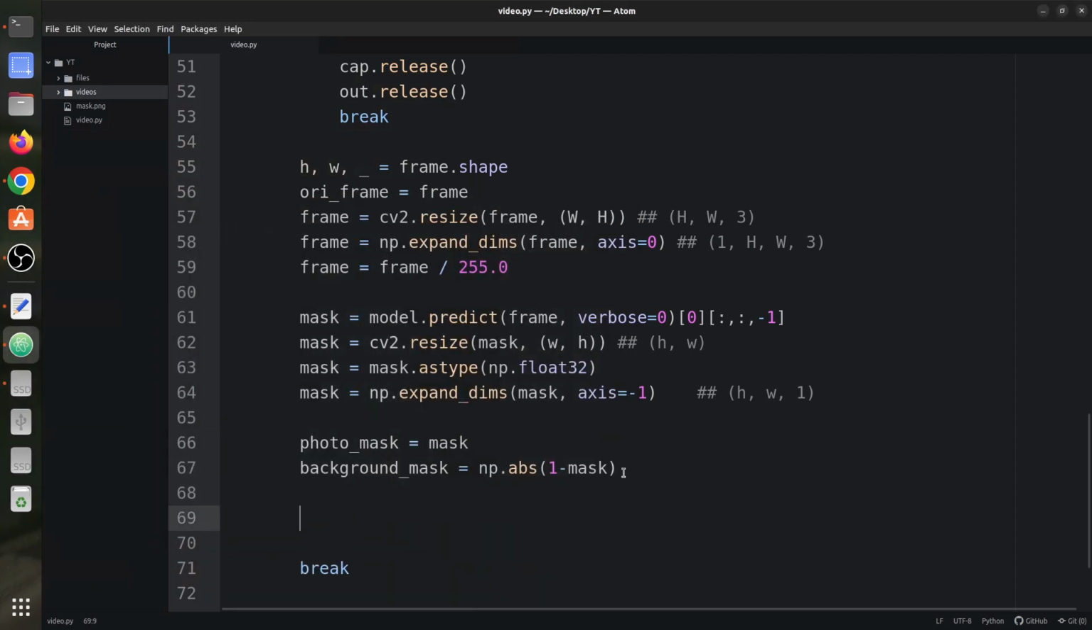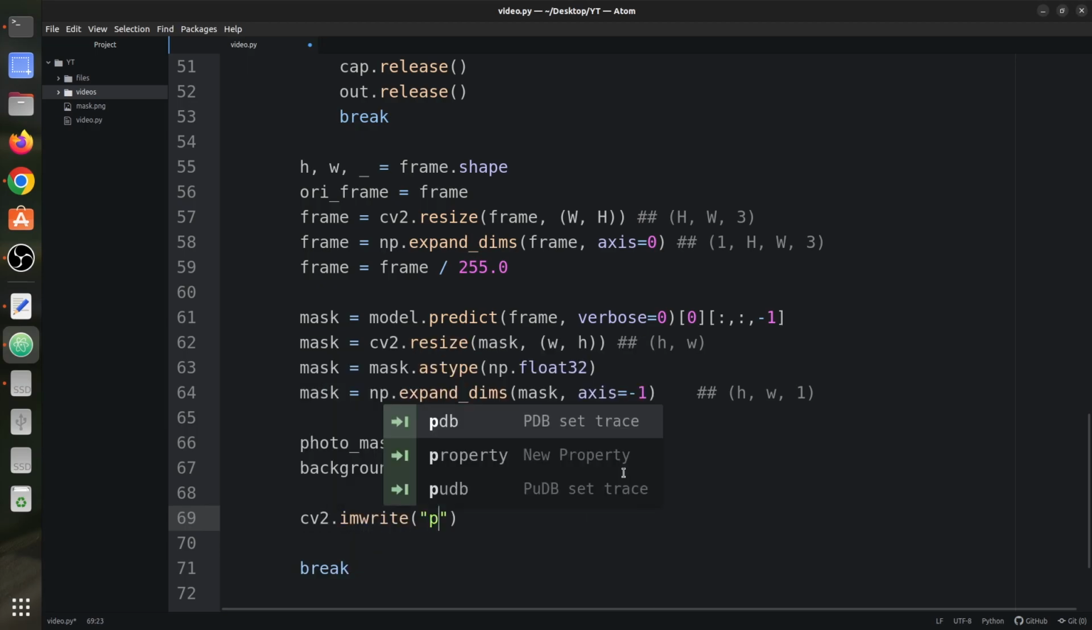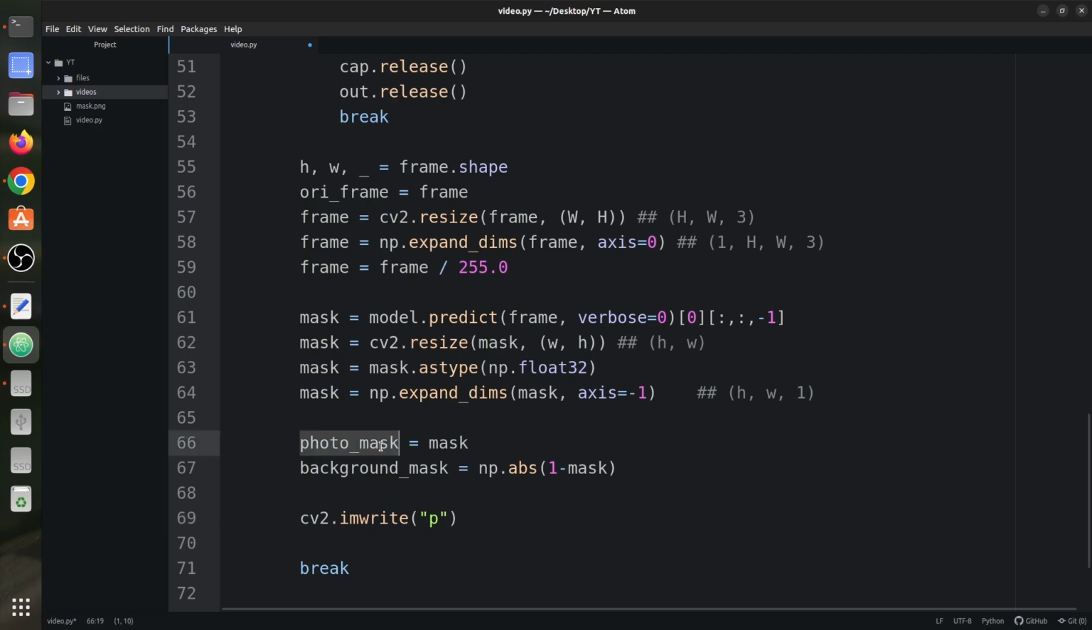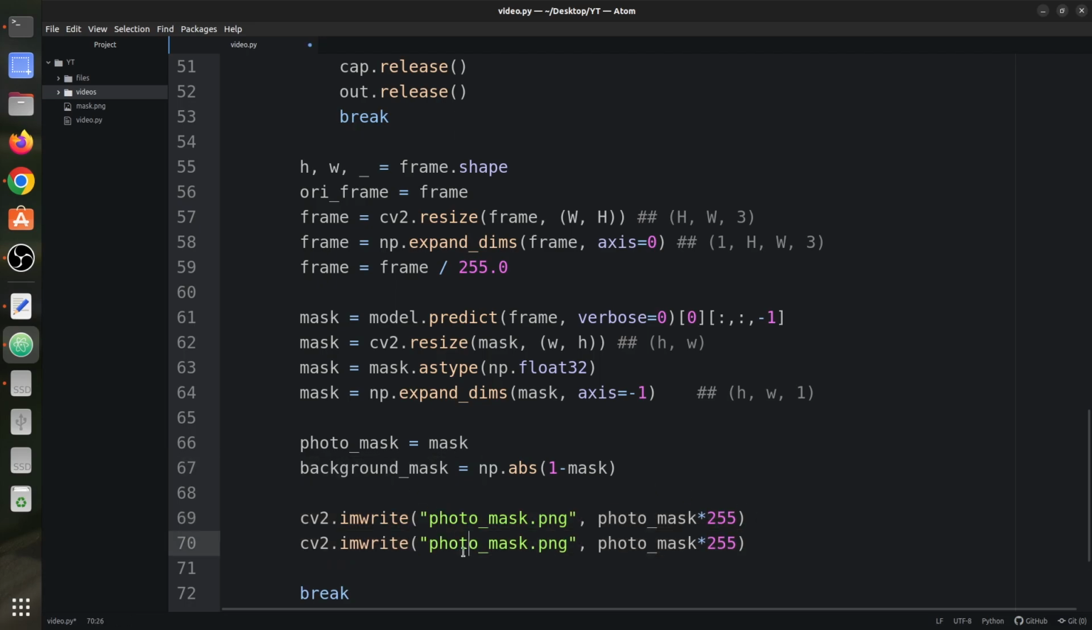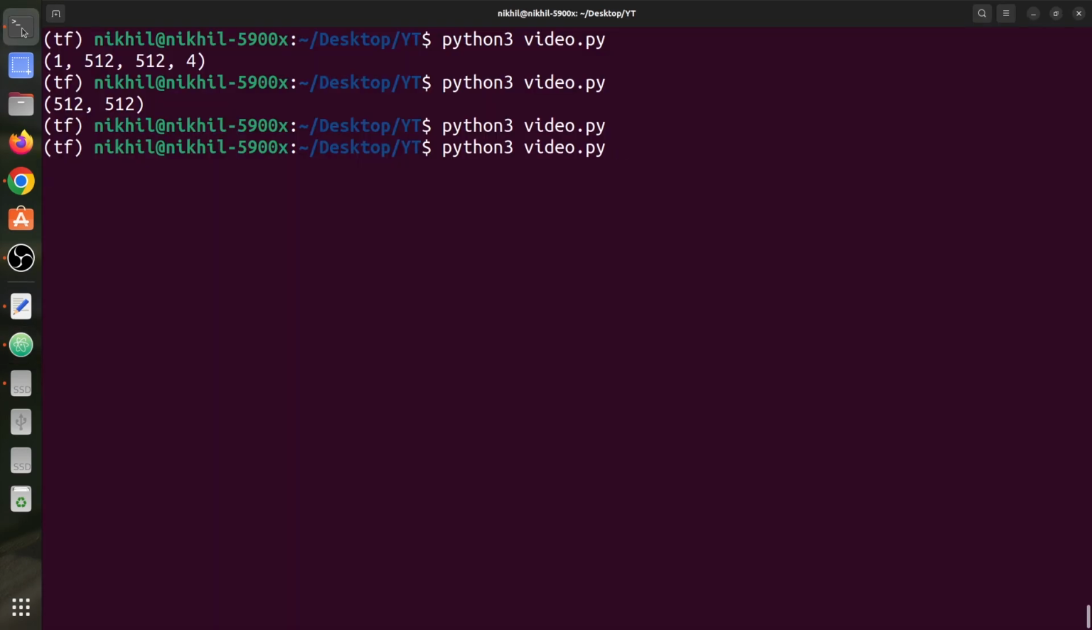Let me save both these values and show you how they look. First would be photo mask.png, which should be multiplied by 255. Then we say background mask. Now we're going to run the program again, and this time we have two masks. First is the foreground mask, second is the background mask. So this is the photo mask.